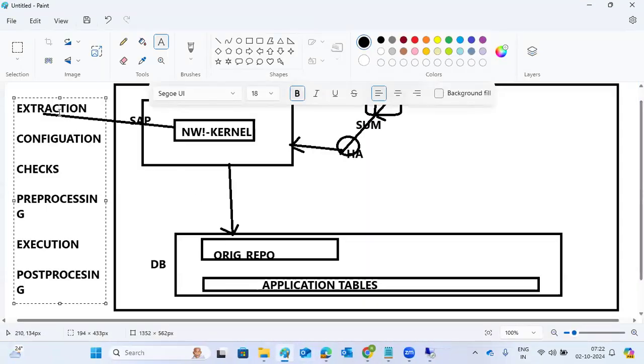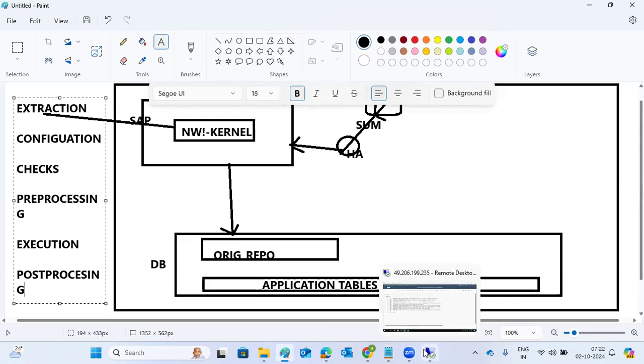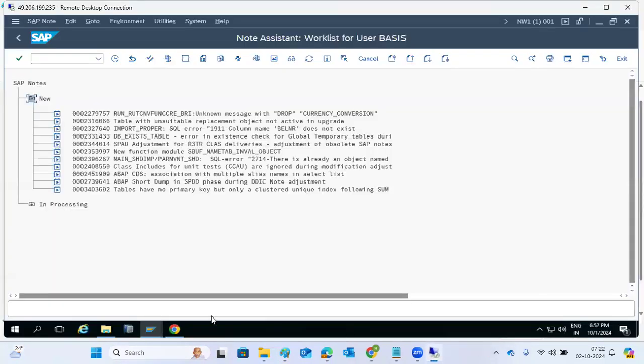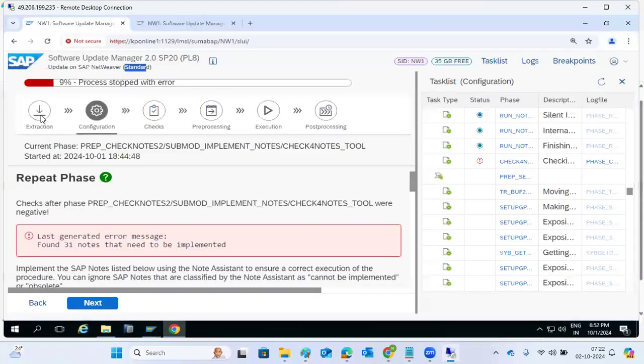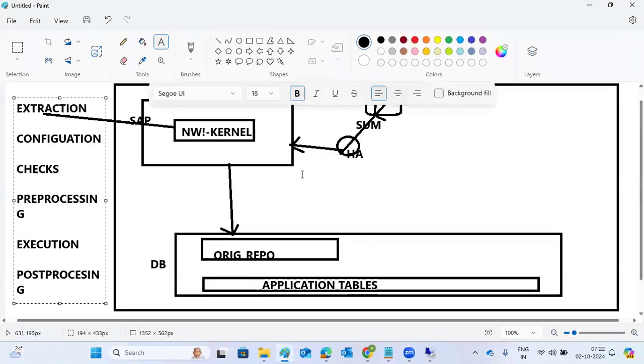Once the standard scenario is given, we get the extraction phase. In the extraction phase, what exactly happens? It will scan your downloaded patches. It will scan all the patches and validate the system status. It will extract and ask for the passwords. These are the minimum activities it will do here. Nothing will happen to the systems here, right?